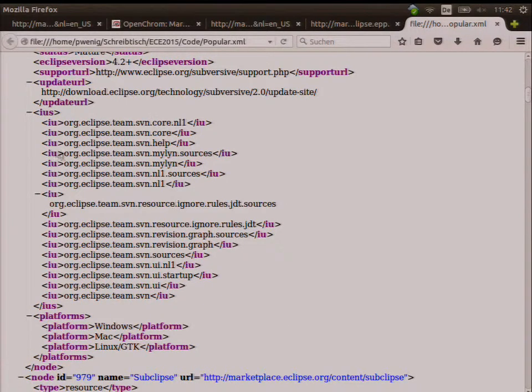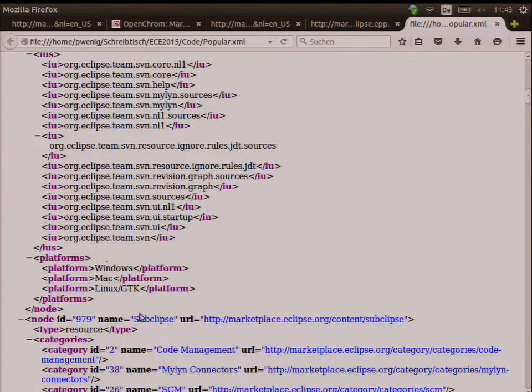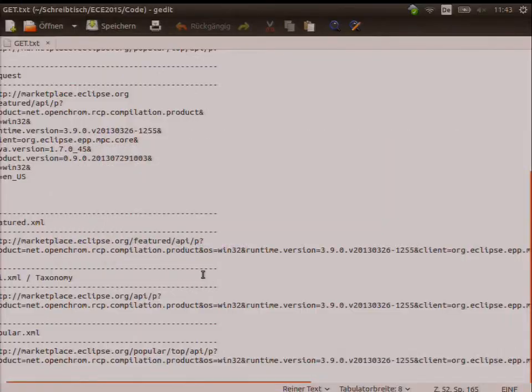Another important thing is this one, the installable units. As with your own application, you know it when you create a feature, and when you build up your RCP application by features, you depend on these installable units, and this is what is listed in the marketplace too. By the installable units, Eclipse knows which other things are necessary to fetch to install the plugin, platforms and so on. So it's pretty straightforward.